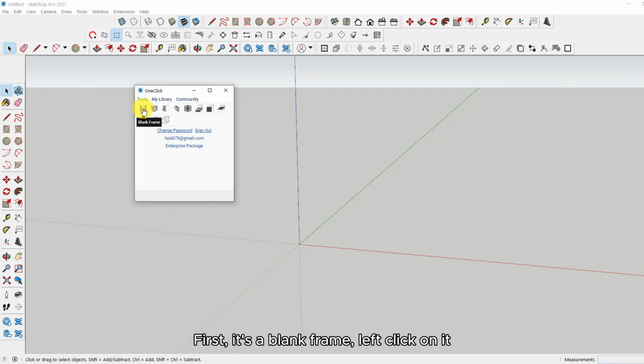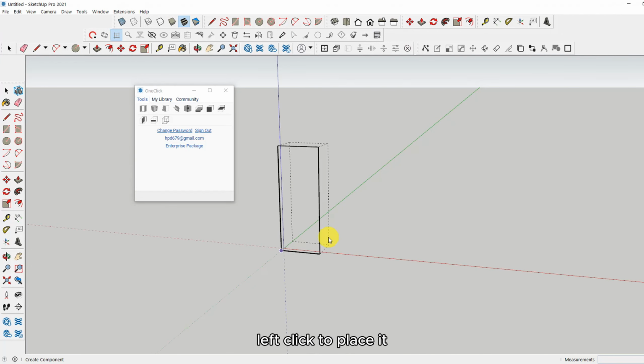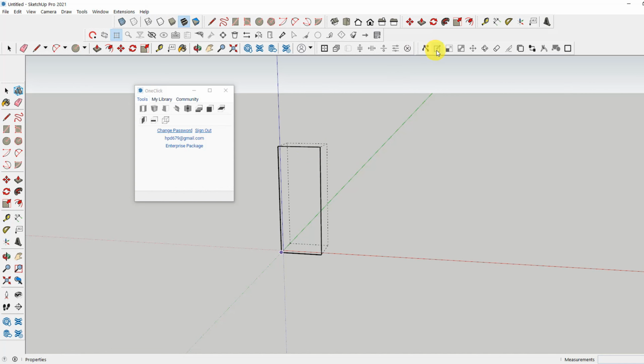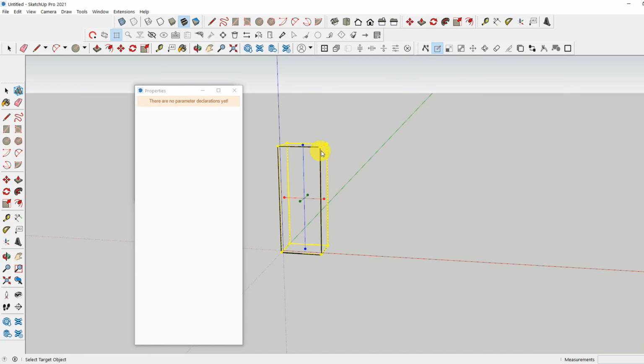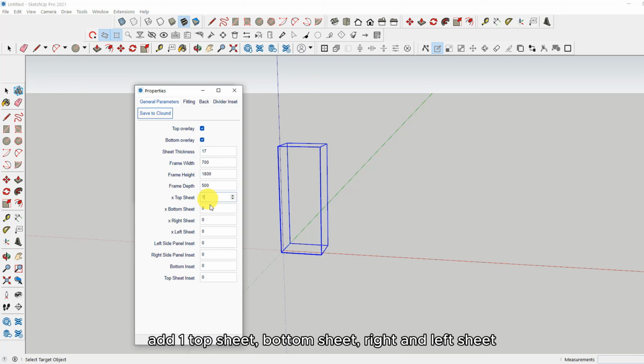First, it's a blank frame. Left-click on it and then bring it to SketchUp. Left-click to place it. Then we can use properties or other tools to adjust it. For example, add one top sheet, bottom sheet, right and left sheet.